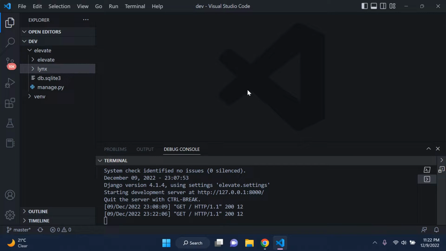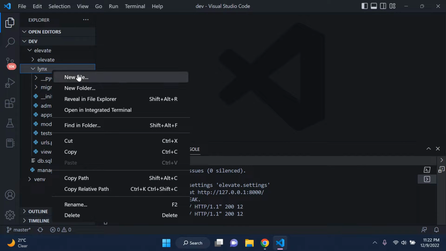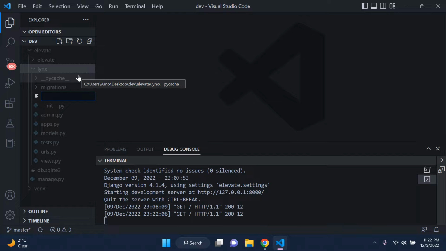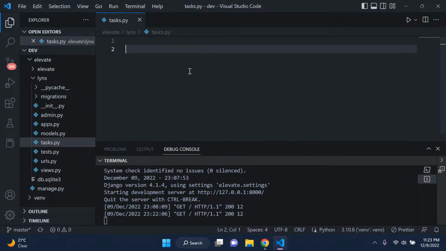So what we need to do is create a file in our app. Our app is called links in my case, and we need to create a file here called tasks.py in this directory. So I'm going to right click on the folder links, say new file, and call this tasks.py. Perfect. So the first thing we need to do is import the shared task function.